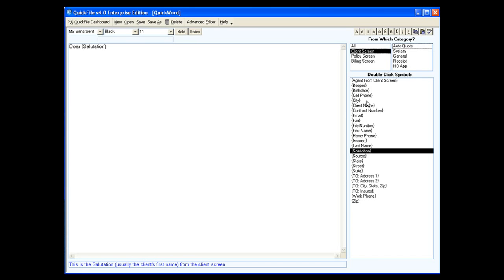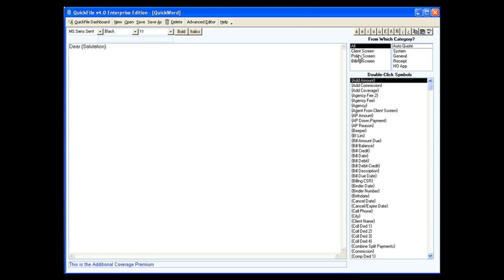All these symbols correspond with information. Now, when you double click on a symbol, it inserts it, but when you single click on it, over here in the lower left in blue, it tells you what this symbol does. If I click on first name, it says this is a client's first name. Let's go back up here to all. And here we have, like, bill due date. This is the bill due date from the billing screen. AP reason: this is the reason for an additional premium. So it tells you what these symbols stand for, what information it's going to grab.